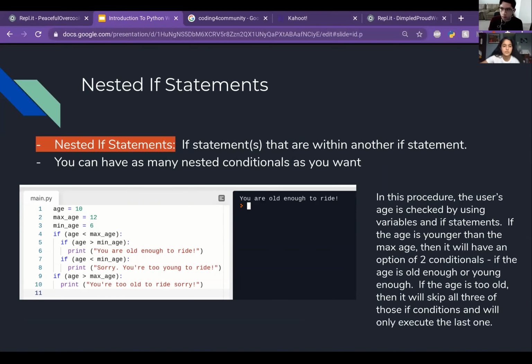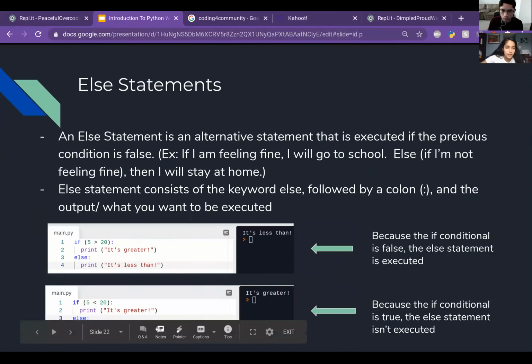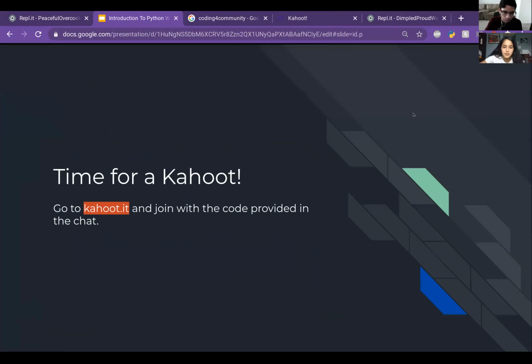Okay, else statements. An else statement is an alternative statement that is executed if the previous conditional is false. For example, if I'm feeling fine, I will go to school. Else, if I'm not feeling fine, then I will stay at home. An else statement consists of the word else followed by a colon and the output of what you want to be executed.